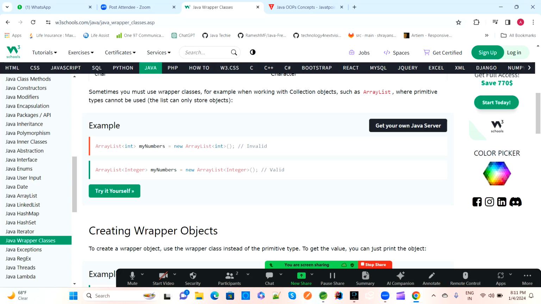So see here, in this example we have an ArrayList. We are creating an ArrayList, and inside it we are passing an integer type. ArrayList is object based, an object type. So inside that we are passing an int.